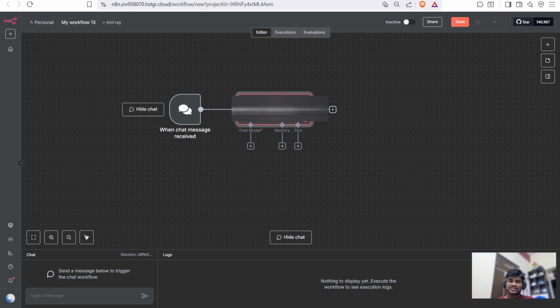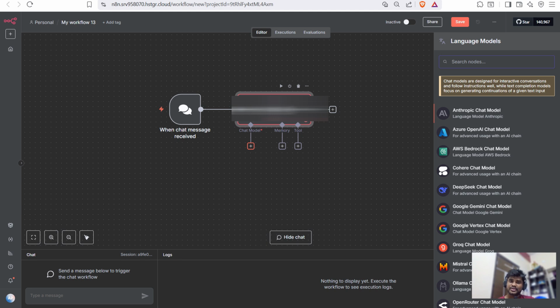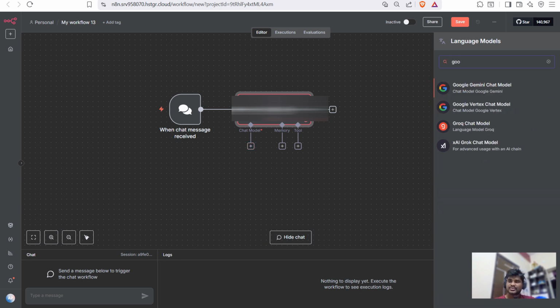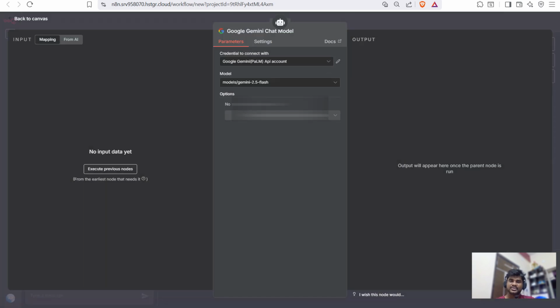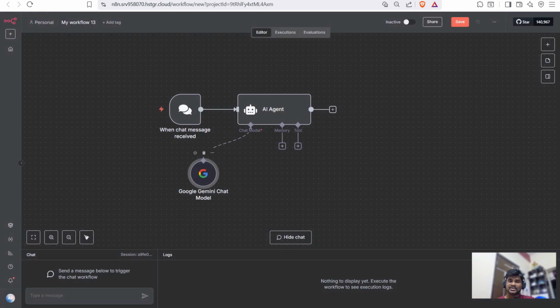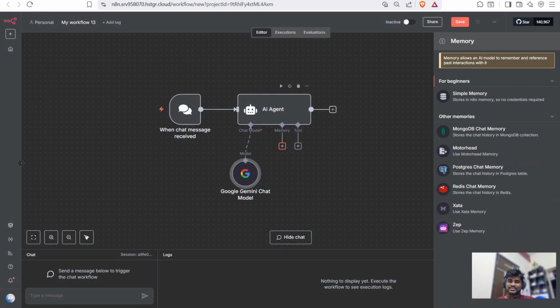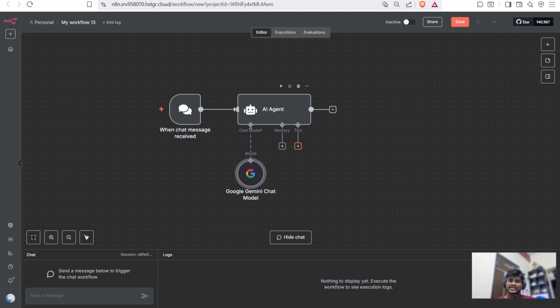Now you can see there is a section to add the chat model, a memory and a tool. First you need to add a chat model to access any AI agent within N8N. So first I will select the Google Gemini chat model, and you can select Gemini 2.5 Flash or any of the others, but for this I have selected Gemini 2.5 Flash. Now you can add your simple memory or not, the choice is yours. But for this video we will not be adding any chat memory.